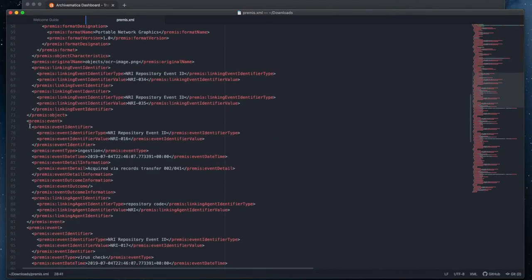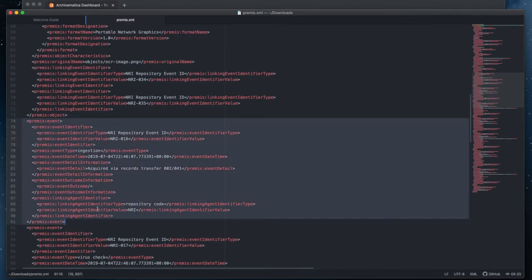The second entity is the PREMIS event, shown here. The event must have an identifier value that matches with one of the linking identifiers in the PREMIS object entity. As you see here, you've got linking identifier number 16, which matches bird.mp3. Event date times must also be done according to the ISO standard 8601 format. And one more thing to note is that every event should have at least one linking agent identifier, shown here as repository code NRI.